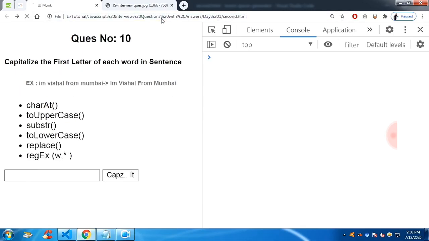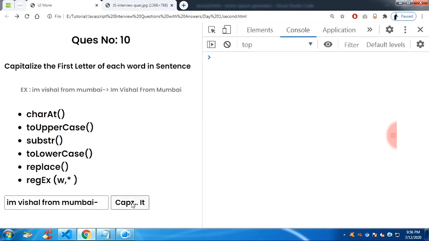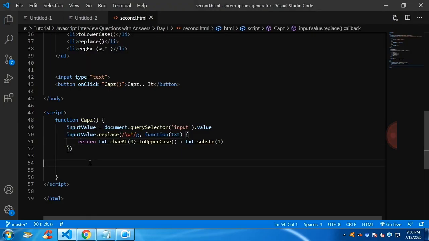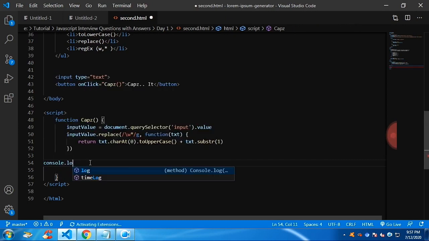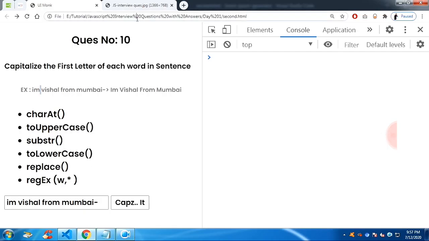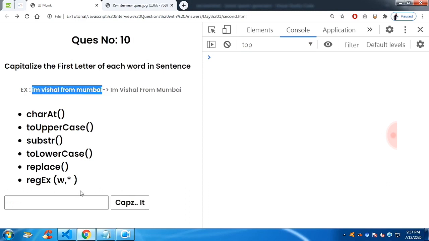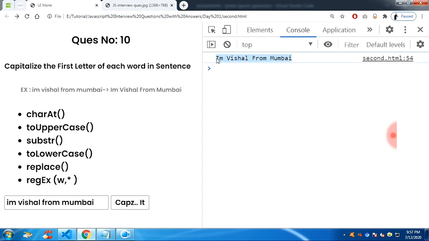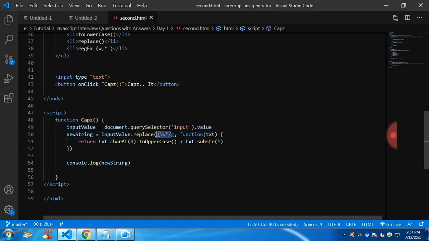So if we see, if I click, it has returned. I have not logged anything to the console so that we can see it there. So if you paste the text on the input field and click on the button, you'll get the first letter capitalized, and that is working. So what does this do? W simply refers to the word.